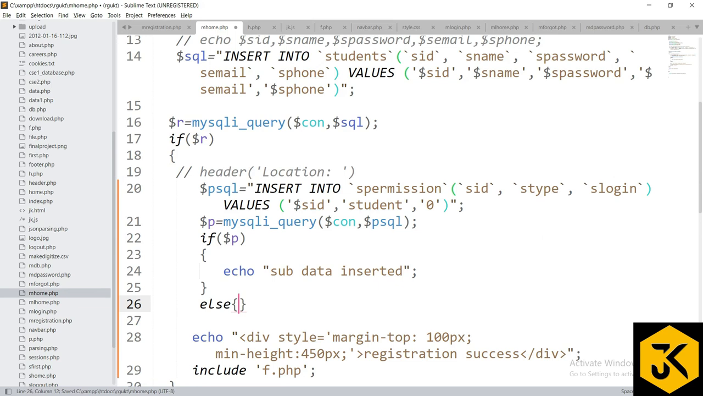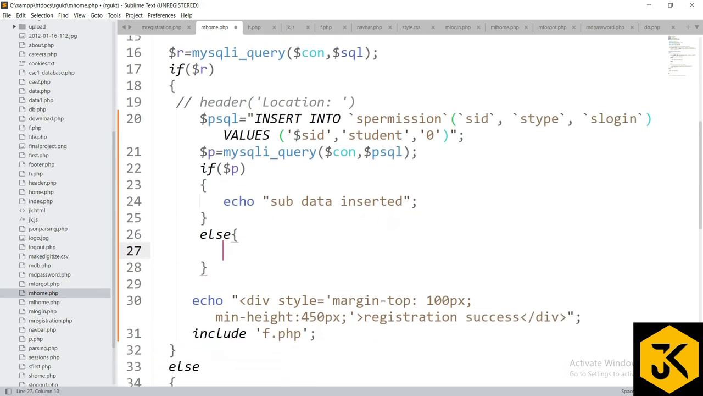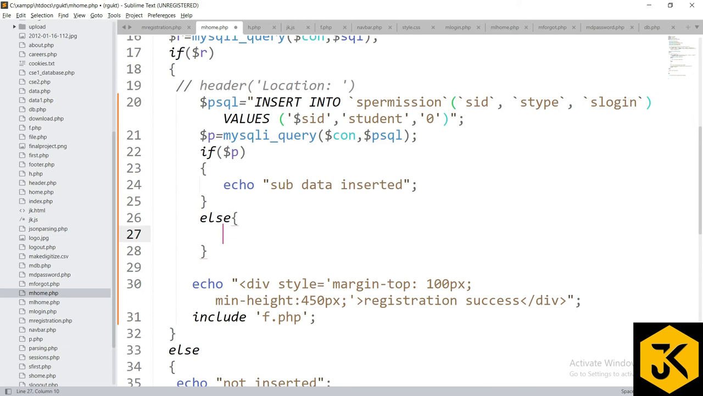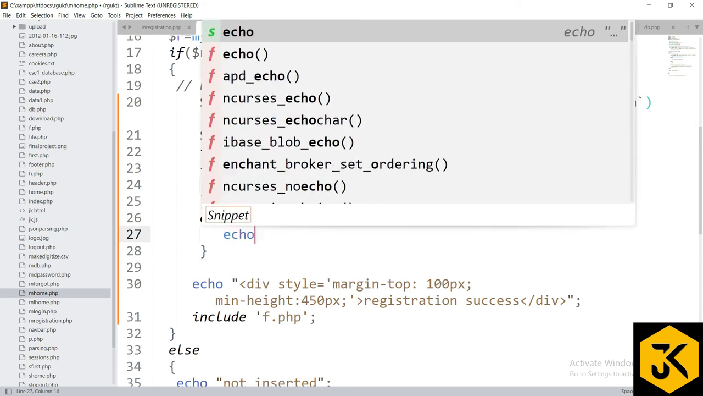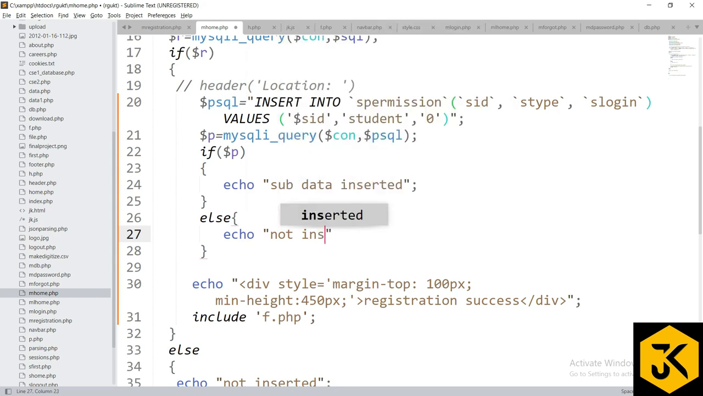Otherwise, I will echo: not inserted. But there is some problem again. It is going to occupy the background of the navigation bar. That's the problem. So for the time being, what I will do is copy this page, copy this code, and paste it here.